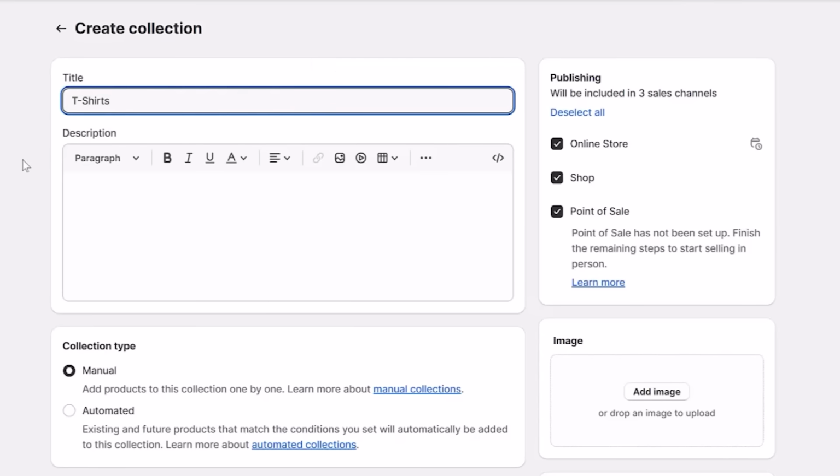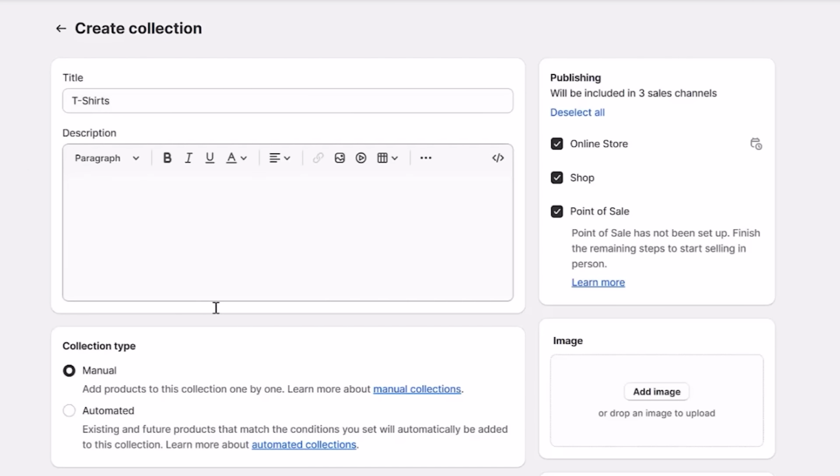But you don't just have to create collections based on the type of product. You could create them based upon the niche or a theme. So you could have Christmas products, you could have dog products, things like that. Next, you can give your collection a description. It's not necessary though, which is why I kept mine blank.